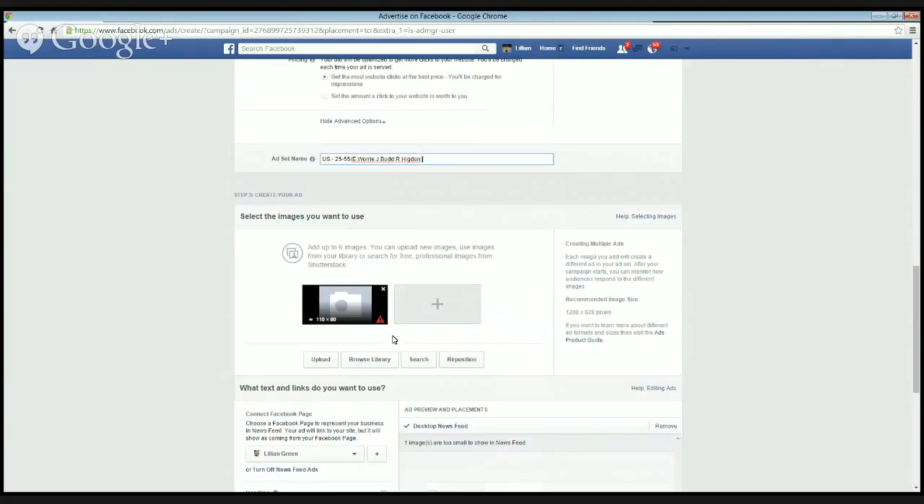Okay. And now the next section you come to is that you want to select some images for your ad. So you need to have your images already set aside for your ad. You can do up to 6. You can do 1, but it's best to do 6. This way you can place 6 different ads.